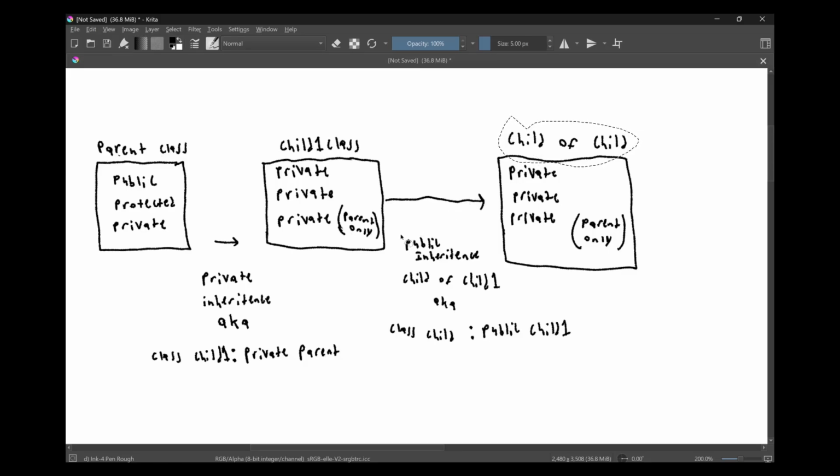And with that, it publicly inherits everything. The basic syntax would be class child, which is this class right here, publicly inherits everything from child 1. So it'll be this class and everything over here. And with this, everything will still stay private no matter what. Private becomes private, private is private, and private is still private.